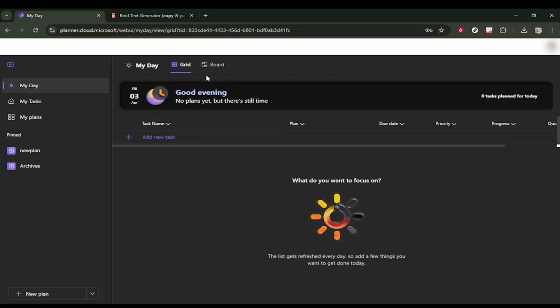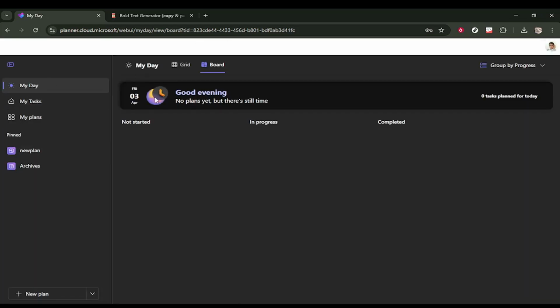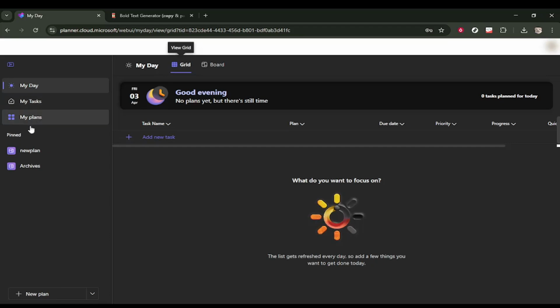My Day is a helpful starting point because it pulls together tasks that matter for the current day, and it also gives you quick access to your planner navigation.